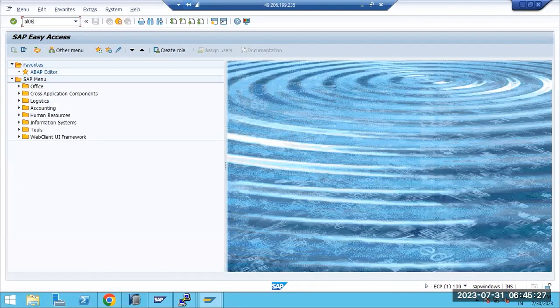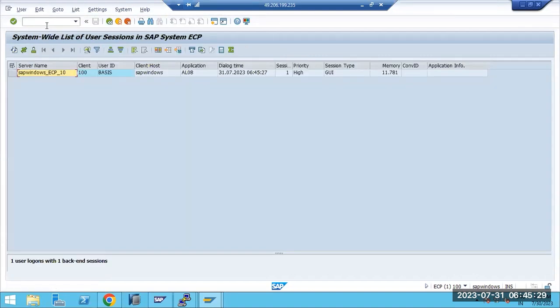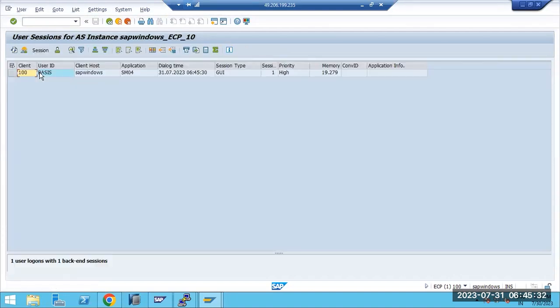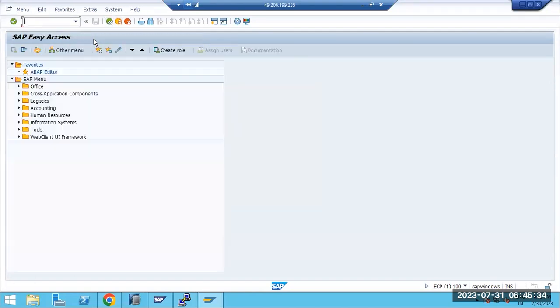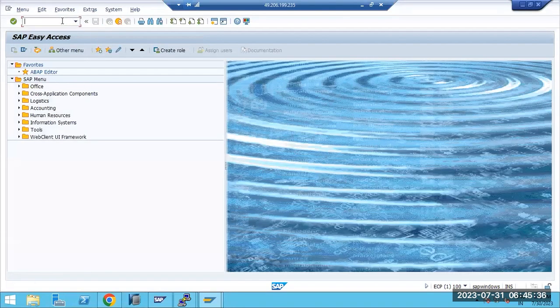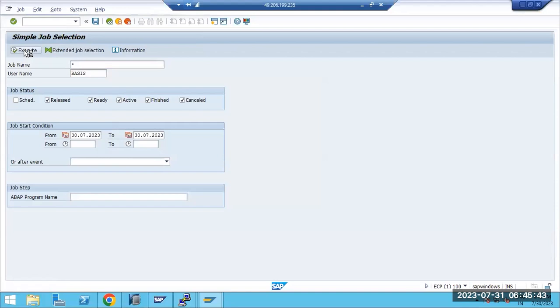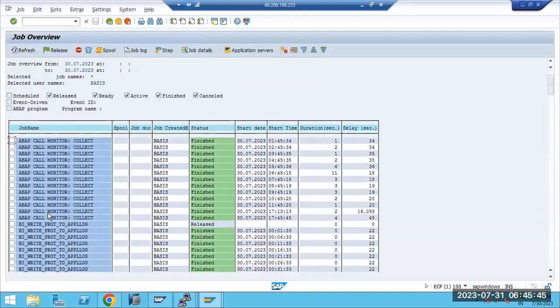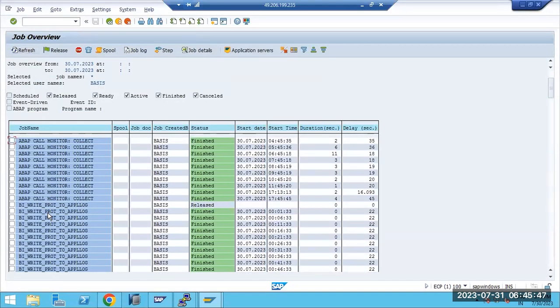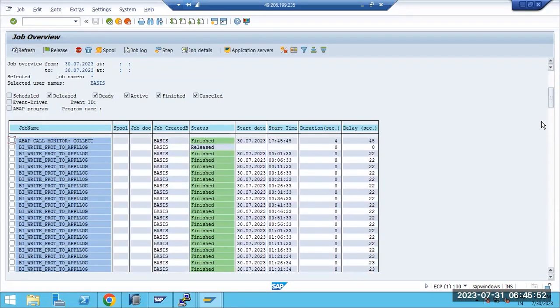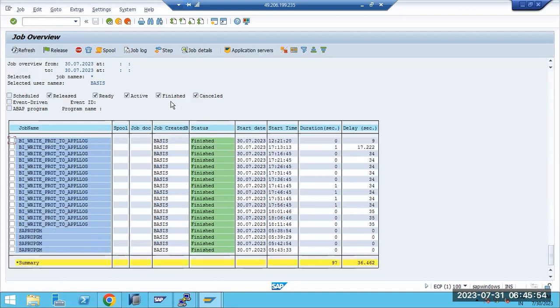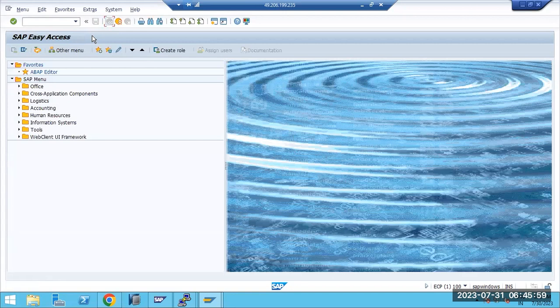For the last few days in this system, conversion related activities are running, so the system is heavily loaded. I will also give you access to this system so that you can practice here and get experience in this area as well, right? Many jobs are running here.